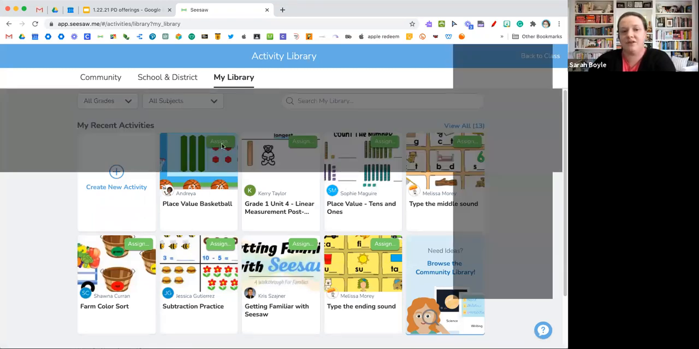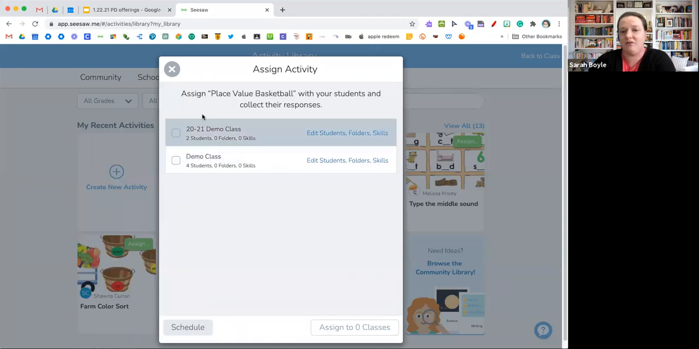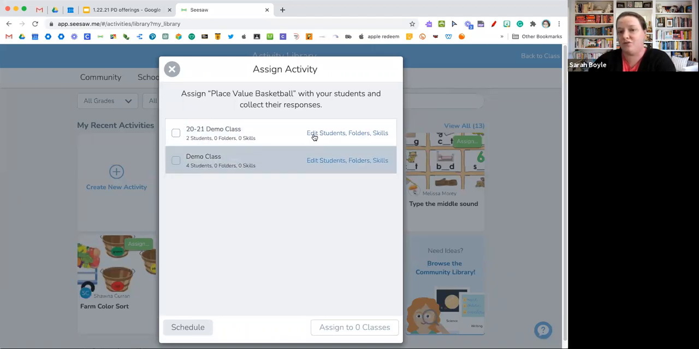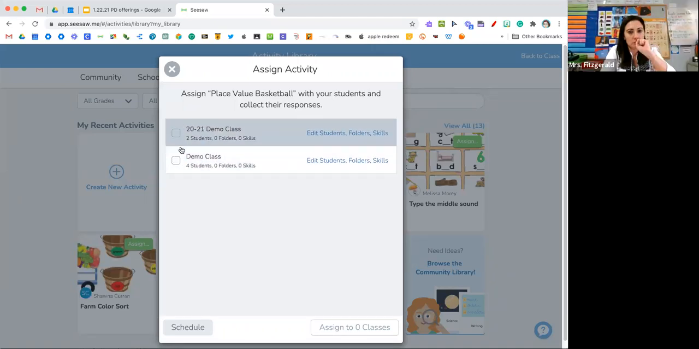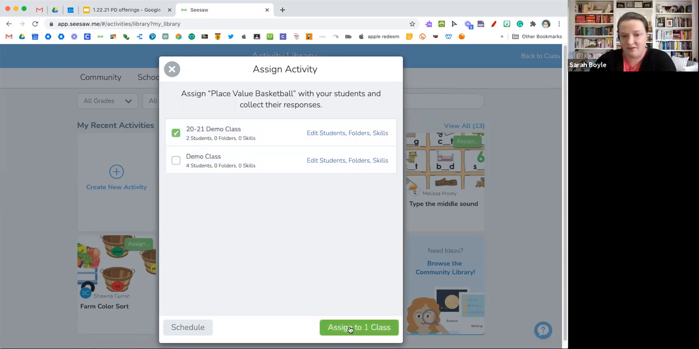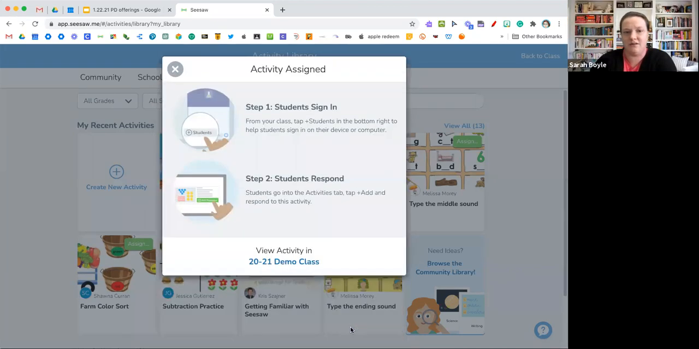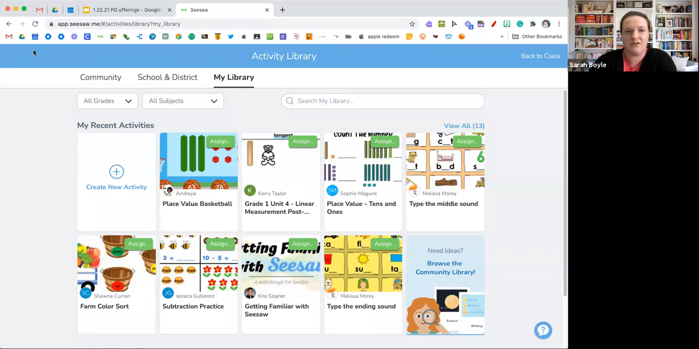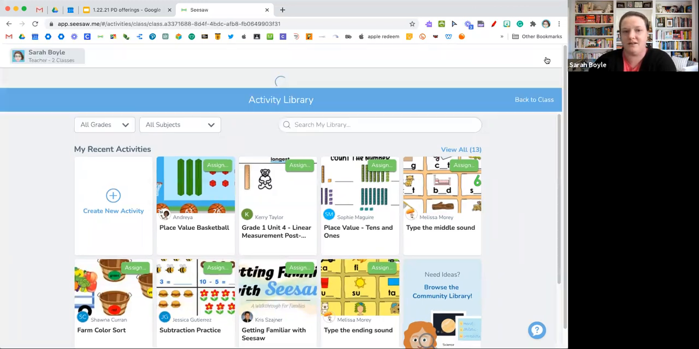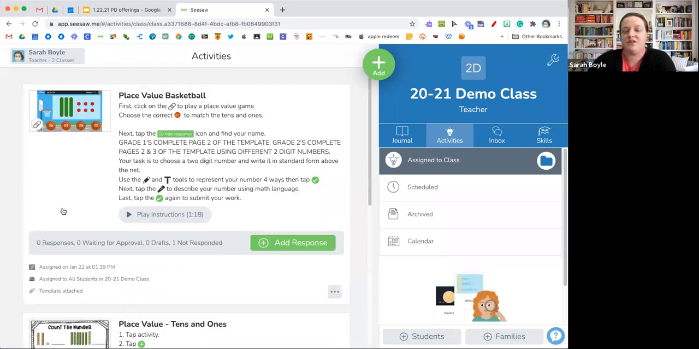Okay, so I'm going to assign it. I can pick which of my classes I want to assign it to. I can decide who in that class is going to get it, but I'm just going to go ahead and assign it. And it gives me a little reminder of how the kids get to it. So now if I go back to my classes, up here at the top, it says back to class. Those students now have that activity right here. It'll show up for them to add a response.